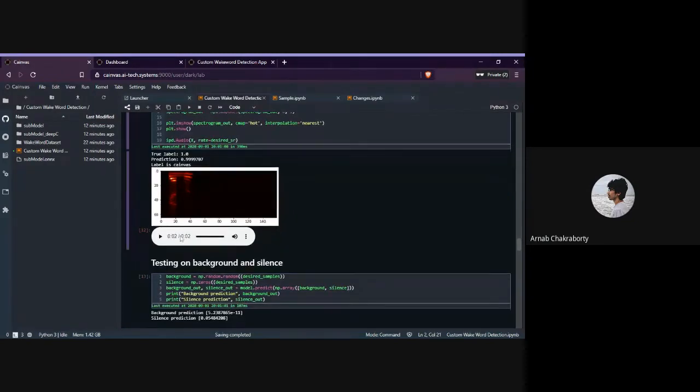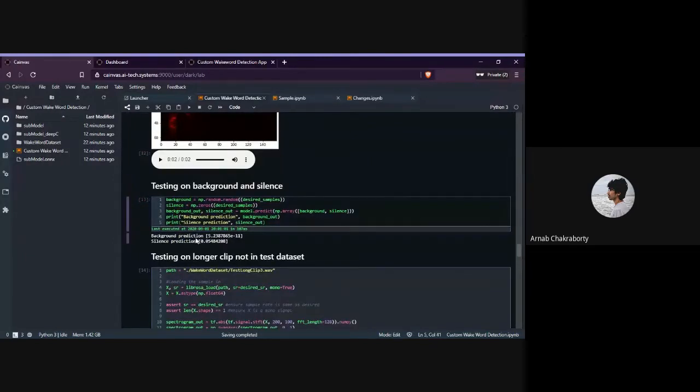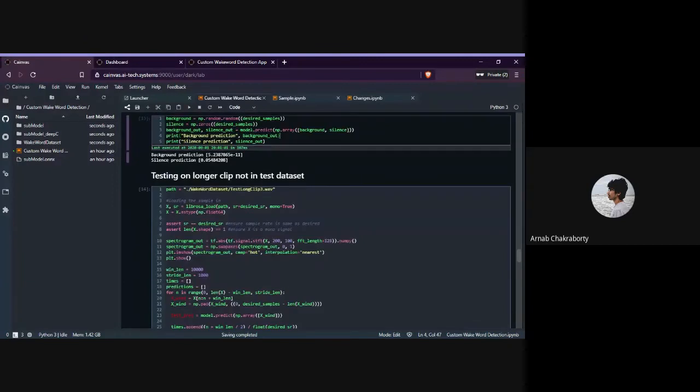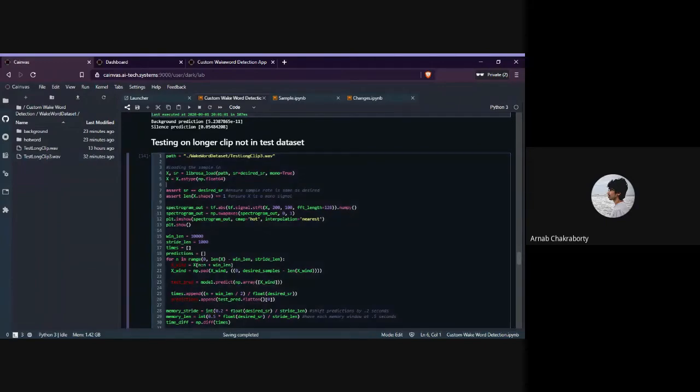And then you can test all this out, testing on background and silence. The prediction is done on that, and then testing on a longer clip. If you look into the dataset, you will find that there are two long clips over here. So we're using clip 3 to predict our output.